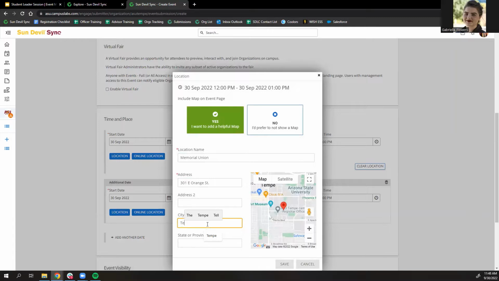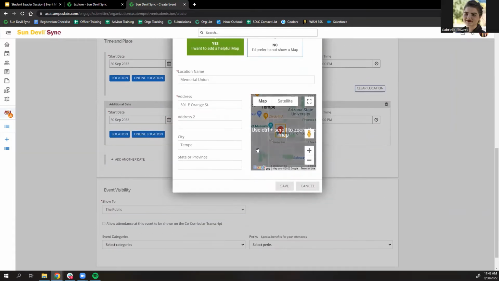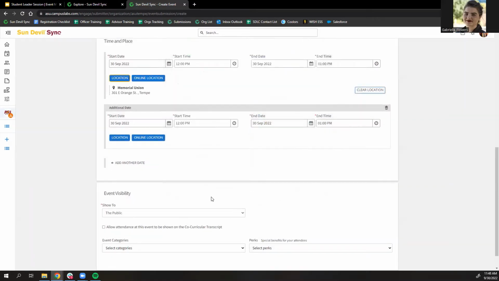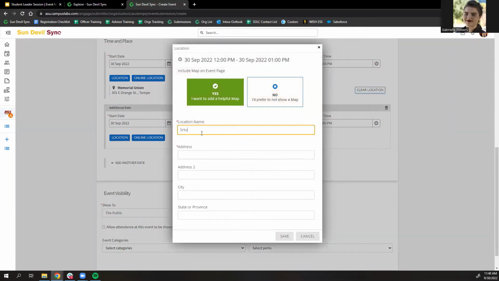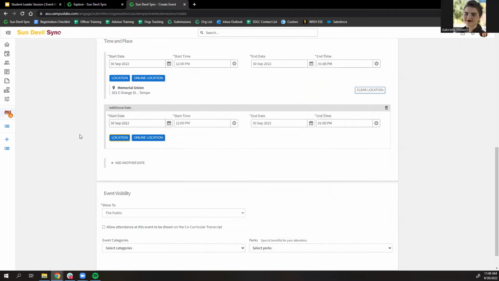And usually Sun Devil Sync will give you a map. Here it is. It gives you the map on the Tempe campus, showing you that the Memorial Union is there. Obviously, you want to put a time and date, stuff like that. And then, like I said, if you have different locations as well, you could put the Student Pavilion on the Tempe campus, stuff like that. I forget the address for that one, so I won't put an address.